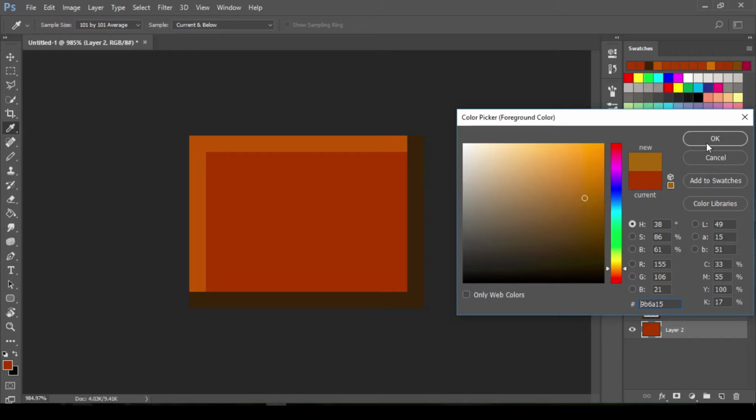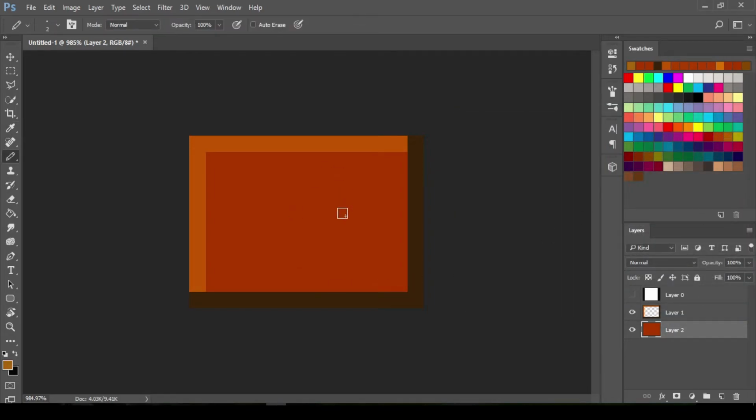So this will be my first color. I don't want this to be very visible, so I'll reduce the opacity to something about 70 right there. So we can paint this now at random places. Just find the place you want and left click around there. So this should be okay.